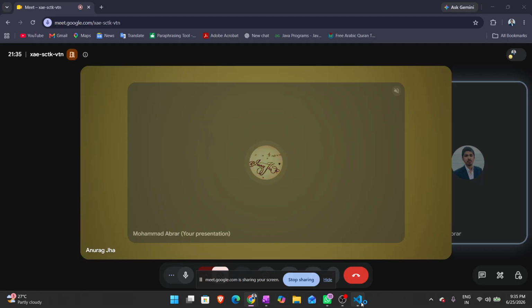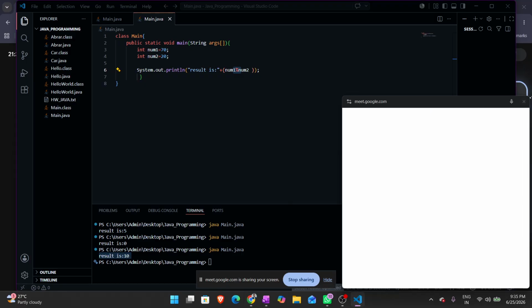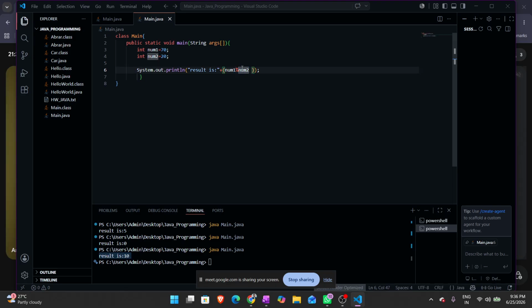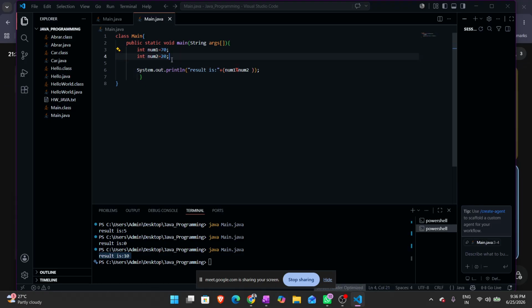What I was telling is the modulus operator. The modulus operator will give us the remainder of the operation. So when I do 70 modulus 20, 70 is not directly divisible by 20. 60 is divisible, and the remainder will be 10. So I got the answer here as 10.